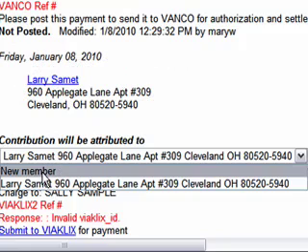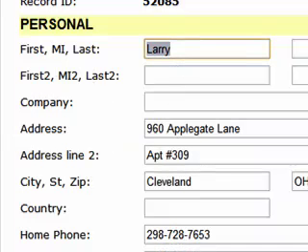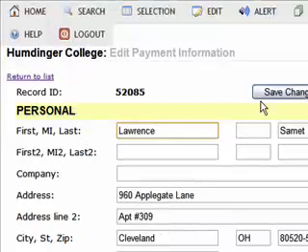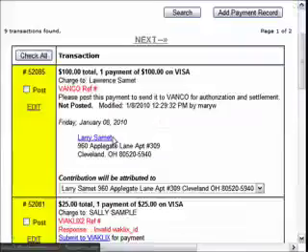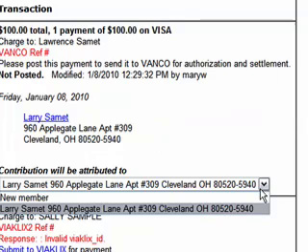Now, another thing that might happen is, say you receive this transaction from Larry Samet, and you know that there is a Lawrence Samet in your Databank. You think that's the same person. What you can do is edit the information, change the name, and this will not change the name on the card or the other information that's necessary to process this. It will just force the system to show a different set of possible matches in the drop-down list. Once you save changes, then you will likely see a new list of people listed there, and then you can match it up without creating a duplicate when you merge this into your Databank.